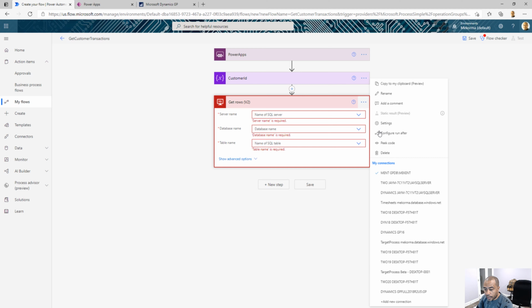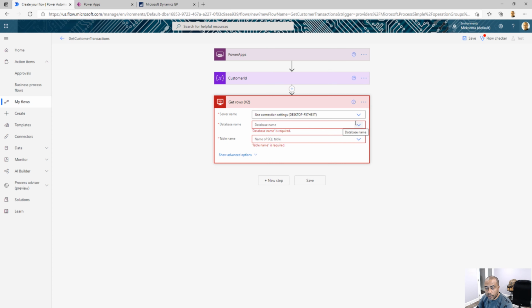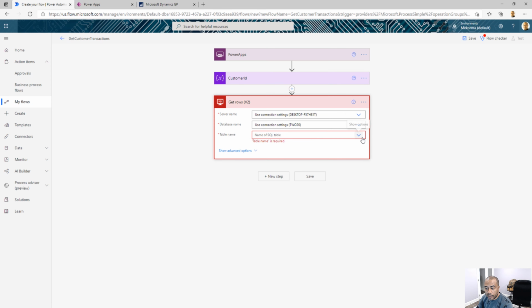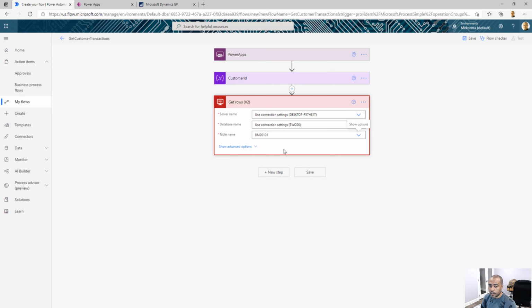So I have to set the connection. In this particular case, that would be my desktop connection. And now that I've done that, I can select the server, I can select the database name, and I can select the table. In this particular case, where this is going to come from is the RM 20101 table, which holds my customer open transactions in general.